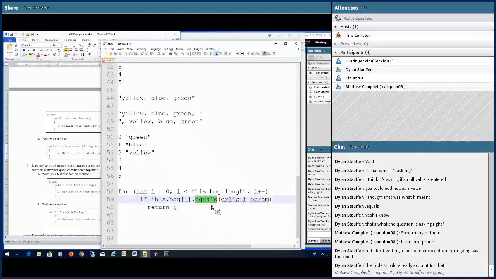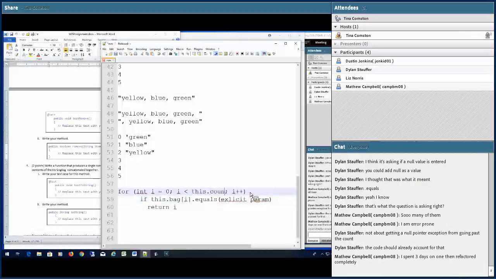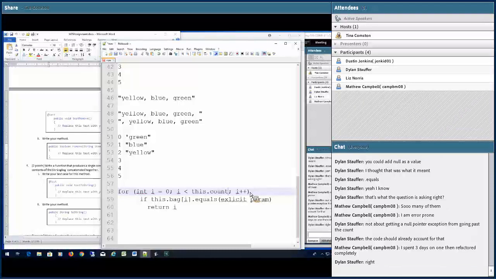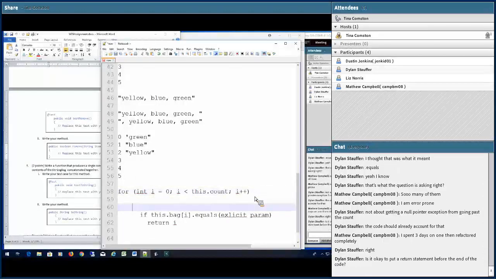So it's a challenge. Yes, so if you're using less than this dot count, then you'll never get those null pointer exceptions because you'll never be accessing a null value in your array. You'll only be accessing the array elements that actually contain values. Another option you could have in here is to say if this dot bag sub i is not equal to none, and then do all this sort of stuff too. But it's easier to start here.